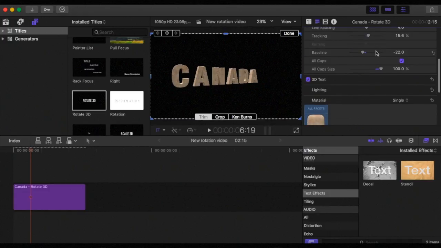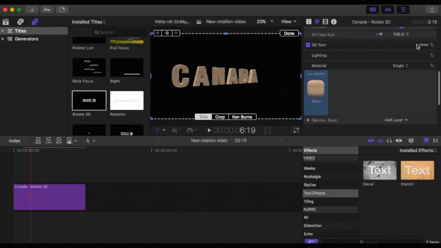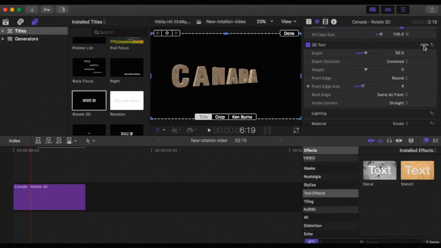You can put it all caps and then change the size of that. And then here's your 3D text. You click on show. And again, here you can change the depth of it if you want it to be really thick or not so thick. Okay, so that's the depth of the actual 3D effect. And then the depth direction as well you can change, forward, backward, centered. The weight of it.